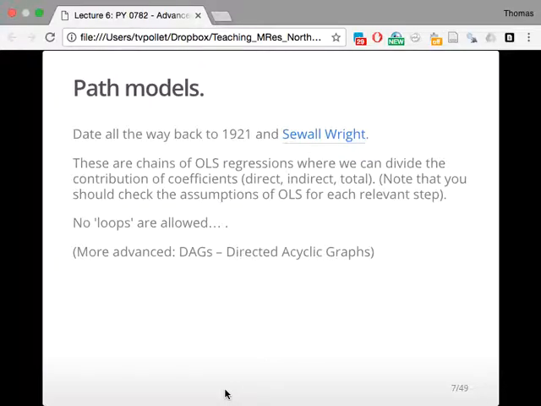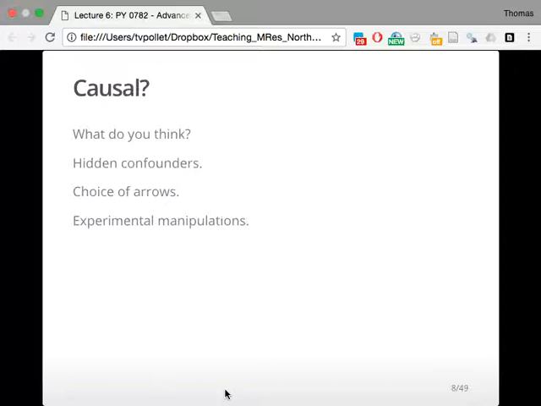Does this ring a bell? Did any of you have any mediation analysis whatsoever? You only talked about moderation, but you did talk about regression, right? In your undergraduate degree. So don't be too frightened. It's nothing more than basically a sequence of regressions, what we're doing now, in a more fancy way.